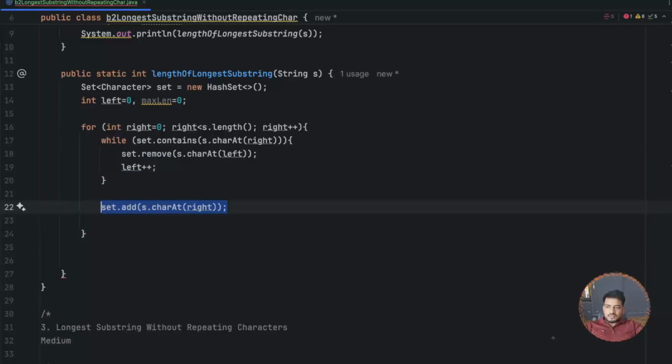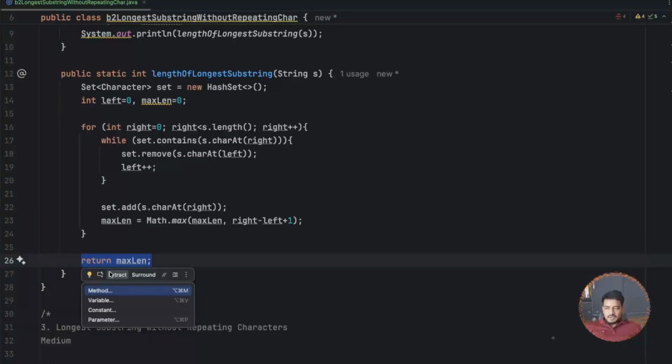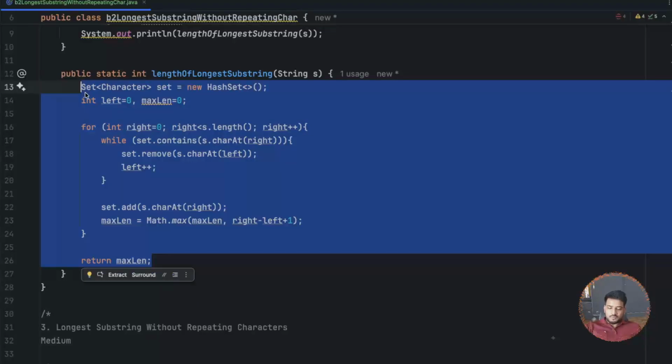And once we find that the right pointer is getting a correct character, we will just add it. Also, we will calculate the max length every time, as we did in the brute force approach. And at the end, we will just return this max length. How this helps is that we don't have to go through and check every possible combination of substring. We have already achieved this in O(n) complexity. Let's paste this in LeetCode and check if it works or not.